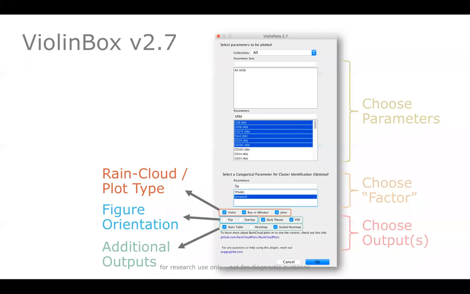You've also got options for different colors, dark theme, and whether or not you want to create a PDF. You can add a stat table if you want to export statistics, just as a summary from the analysis right away. And finally, you can create a heat map. This heat map is a nice feature. A lot of people request the ability to create a heat map of populations, and this will allow you to do that within FlowJo.